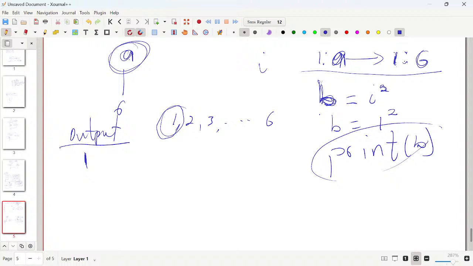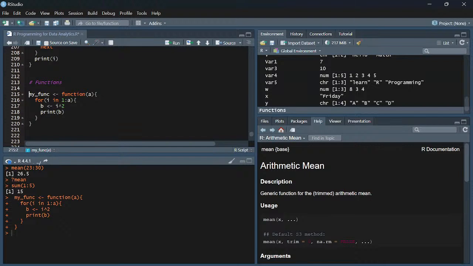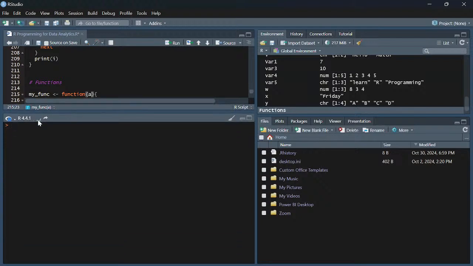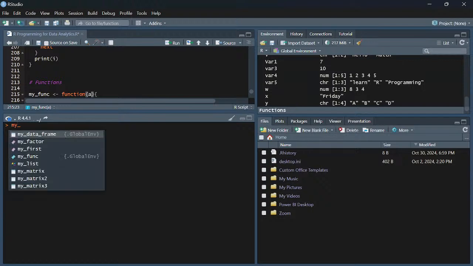Once the output is displayed, I will go in. The name is my func, and it takes only one argument, because inside the function I specified only one parameter, which is A. So let me clean here and give it a new parameter, something like 1. Let me open this a bit. So my func.